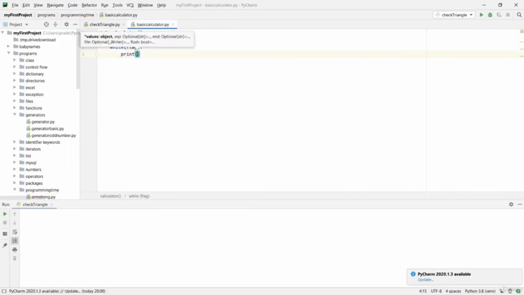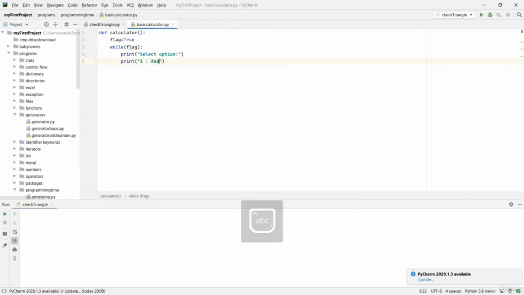Now we will print the menu option, select option. We will say one is for addition. And similarly, we will say two for subtraction, 3 for multiplication, 4 for division.